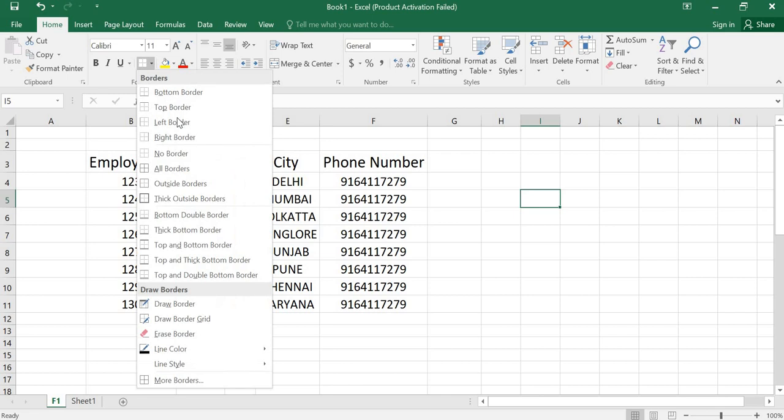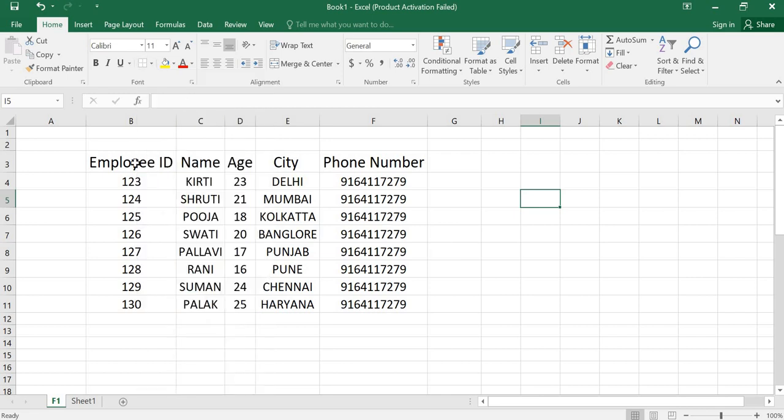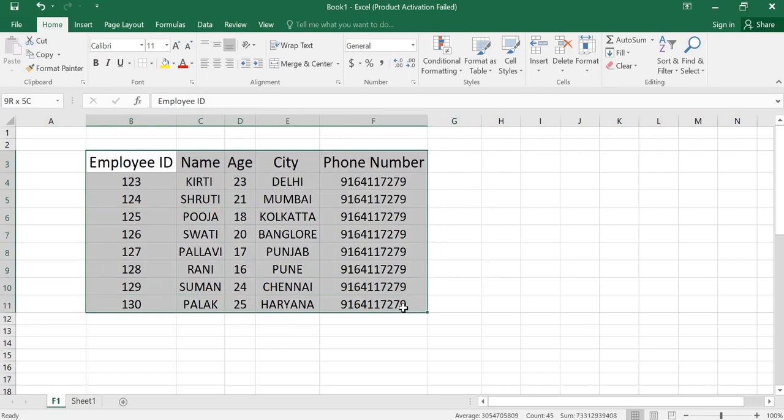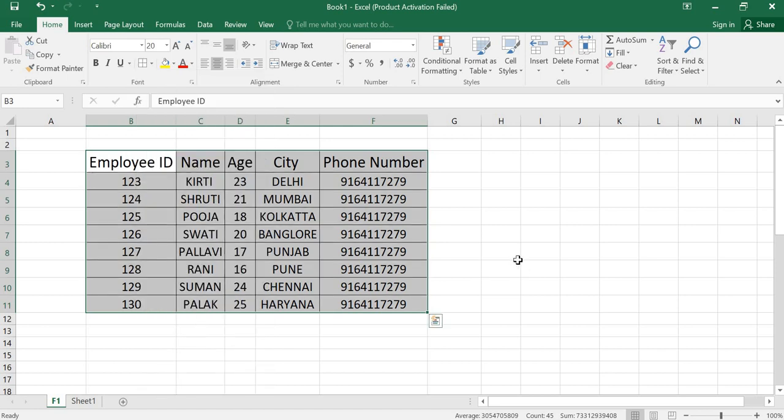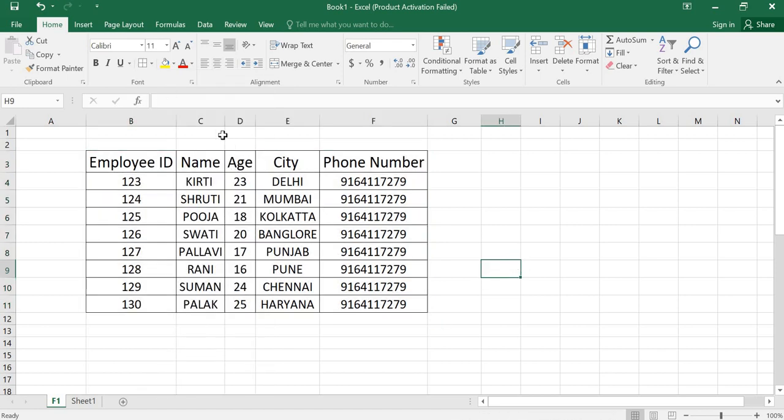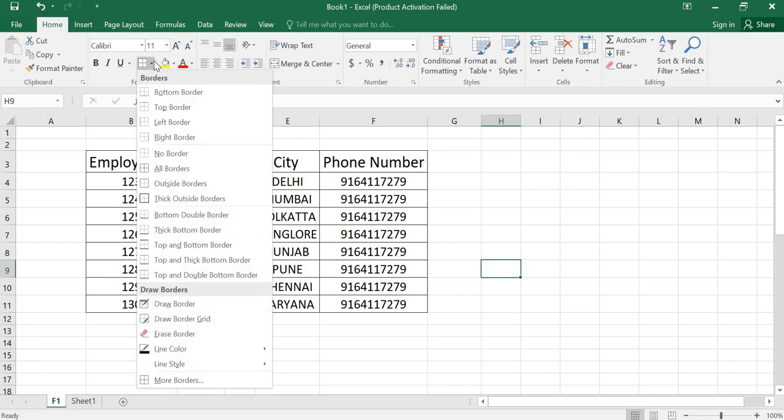Like this. If you want a full border, then you have to select the area where you want to place a full border. I want to select this area, then I'll click here, say all borders, and all the cells will have a border. Like this. Outside border you can also take.